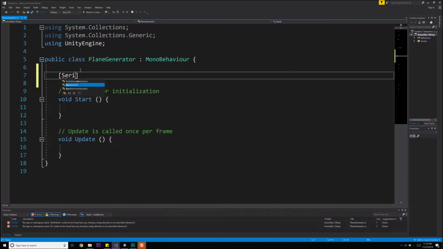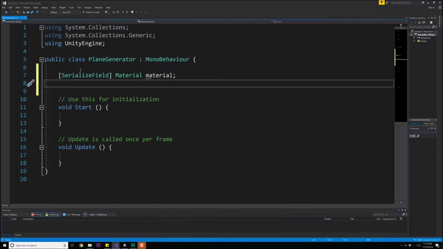So let's do a serialize field, and call this material. Next up, we want the dimensions of what our volume is actually going to be. So we'll do another serialize field, but let's do a Vector3 and make this dimensions. Now the dimensions are how high, deep, and wide we're going to create these planes.